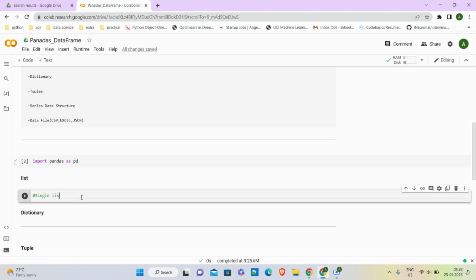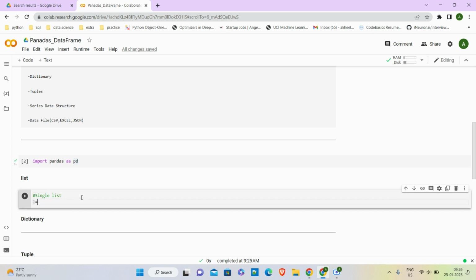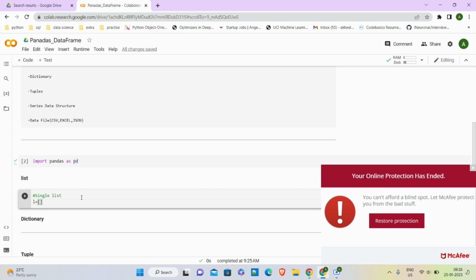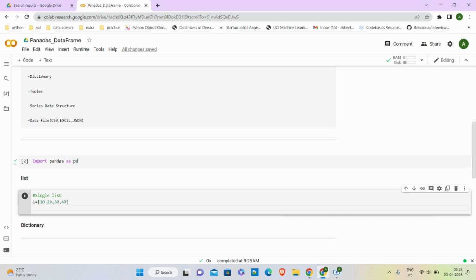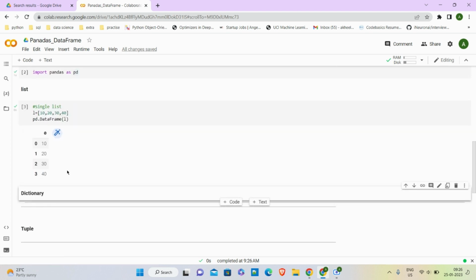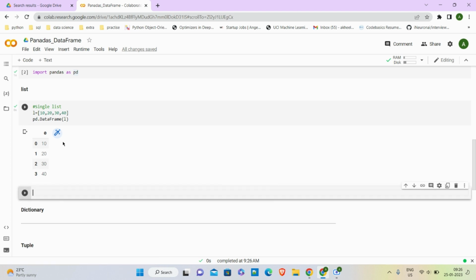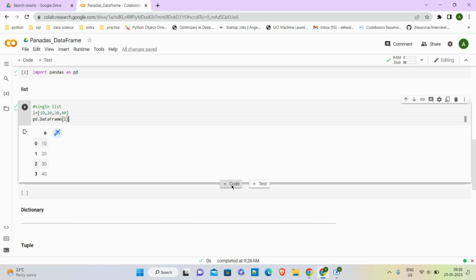Let me define a list, 20. I will pass this list to the data frame, pd.DataFrame. I will run it. So the list is taken as a column. I didn't give the column name and row index, so it has taken by default.